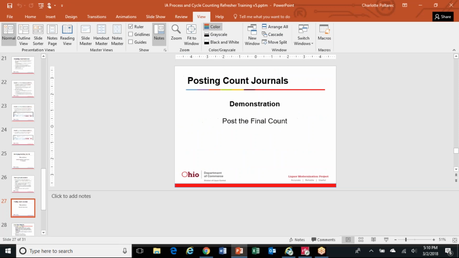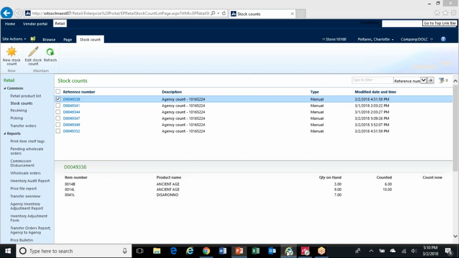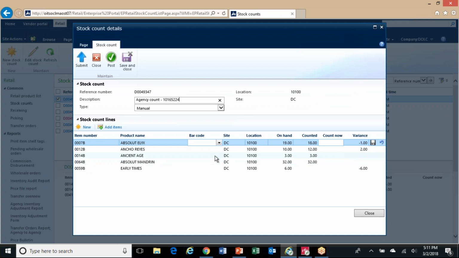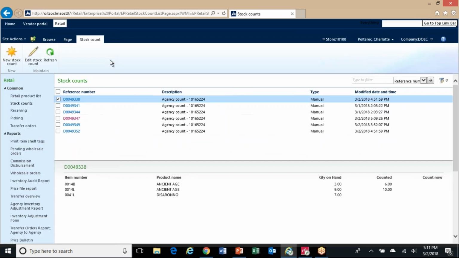So final step, let's go into posting a count journal. So we're going to come back in. We're going to go into our journal. We have everything completed in here. And so now all I need to do is click the post button. And you will see that it's loading. And when I come back, Journal 347 has disappeared from my screen. There's no way that I could make a change if I wanted to.